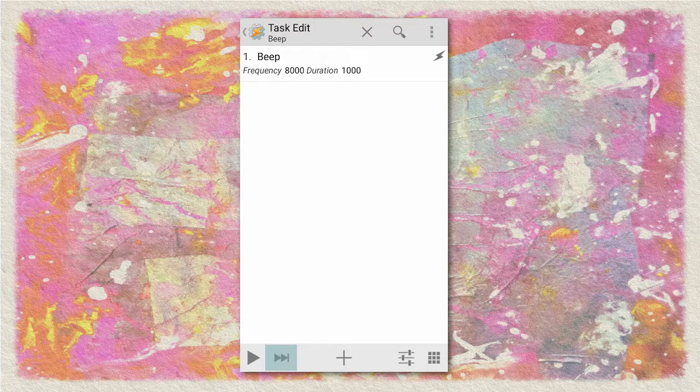The double arrow button will do the same thing, except it only does one action at a time as it goes down the list. You have to press it for the next action every time. That comes in handy if you're trying to figure out a problem. You can kind of think of it as a slow motion button. The plus sign is what you use to add another action to your list of actions in this task.